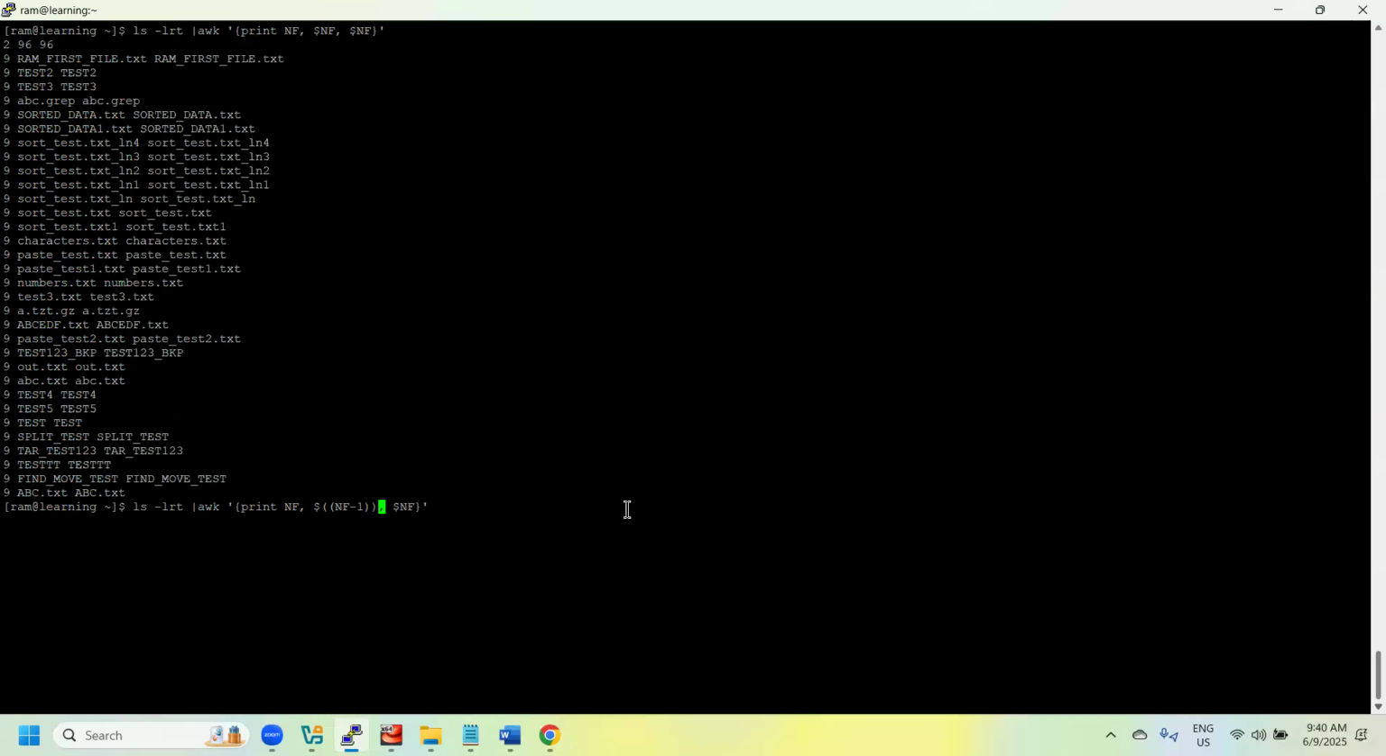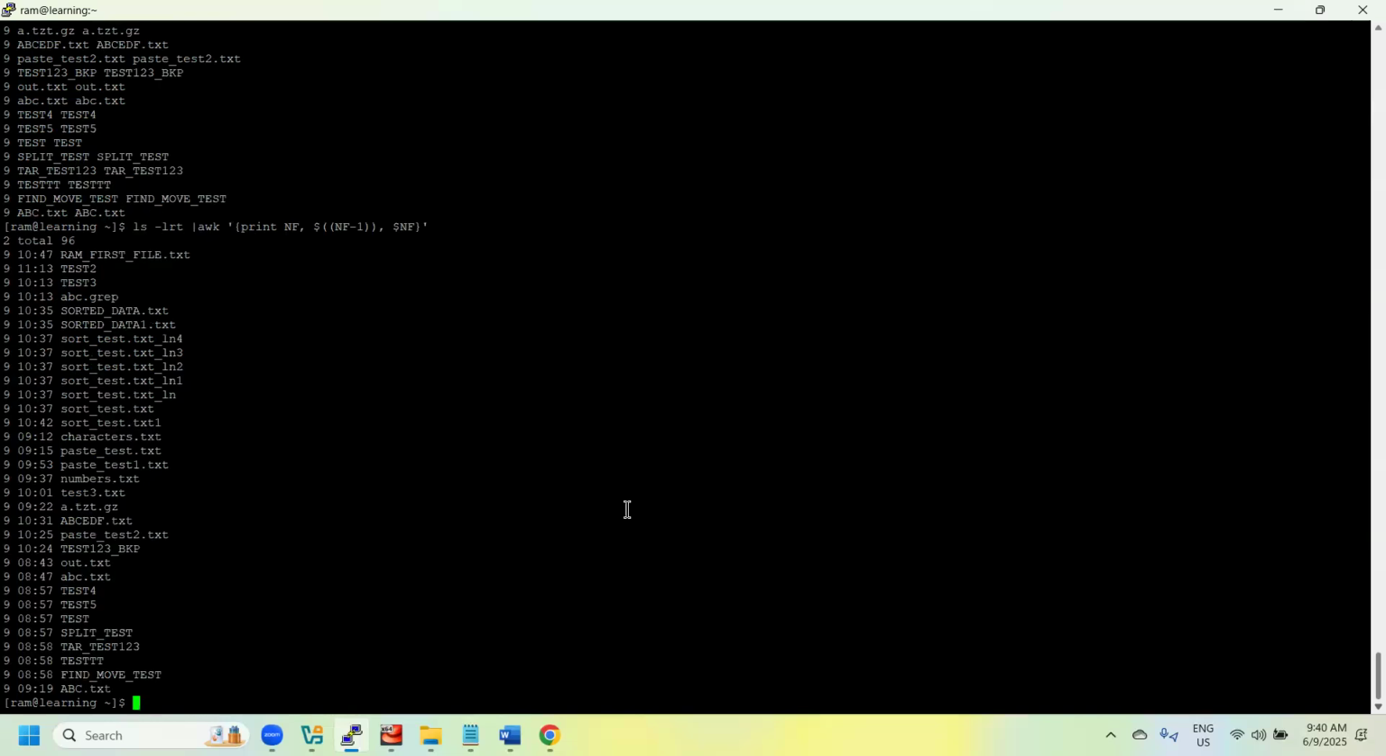So in this case, what will be the output? If it is a 2, 2 minus 1. If it is a 10, 10 minus 1. If it is a 7, 7 minus 1. So similarly, we are going to get the last two fields from a file.